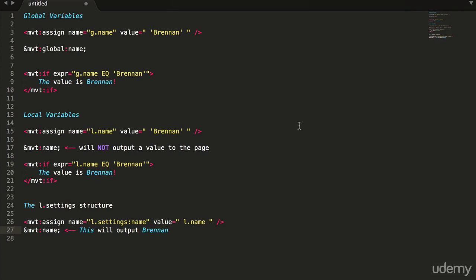So here's a quick example. So I have l.settings and then colon name. So this whole thing is a variable that I'm creating, and then I'm giving it the value of l.name, which is what we assigned up here, which should contain the value of Brennan. And so here, in this case, I can use MVT colon name to output this to the page. So while this may be confusing at first, l.settings will become second nature to you because it's used so much throughout the Miva Merchant template language.